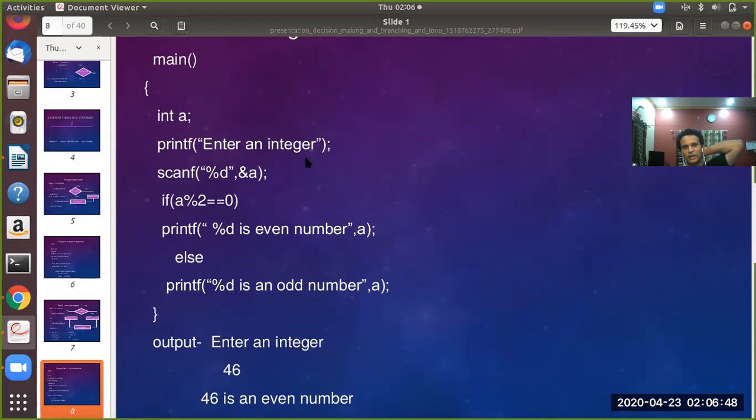That means you will enter an integer. The value entered from the keyboard will be stored in a using scanf with %d, and the address of a. %d because it is an integer. The address of a is used because a is a variable, and this is the syntax of how to use scanf. It was told yesterday.